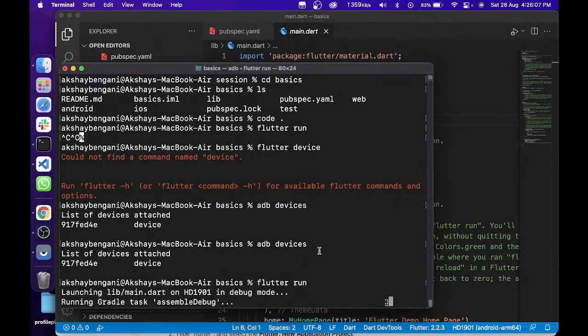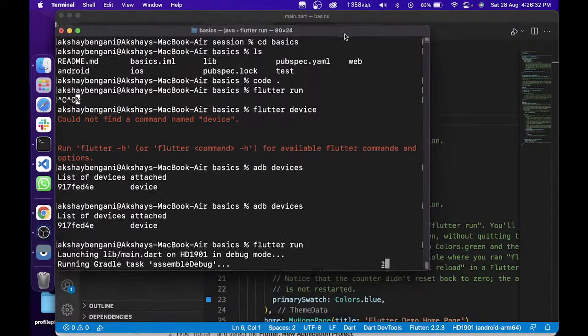When we run Flutter run, it says the particular device name, and we are launching lib/main.dart in debug mode, right? So when we use the Flutter run command, we are running the Flutter application in debug mode, and in debug mode we get several features like hot restart and hot reload, right? These features will help us to develop applications, right?